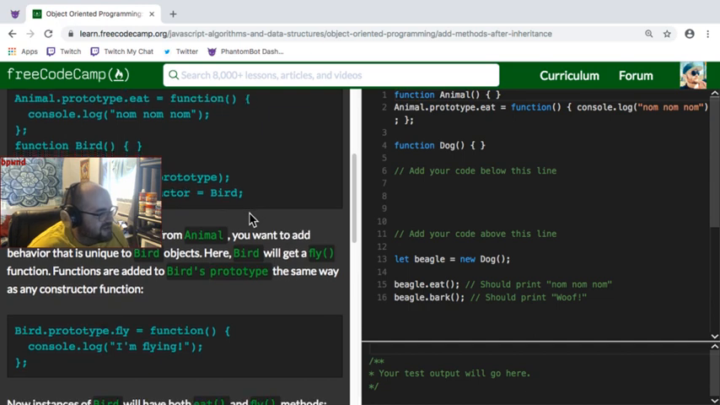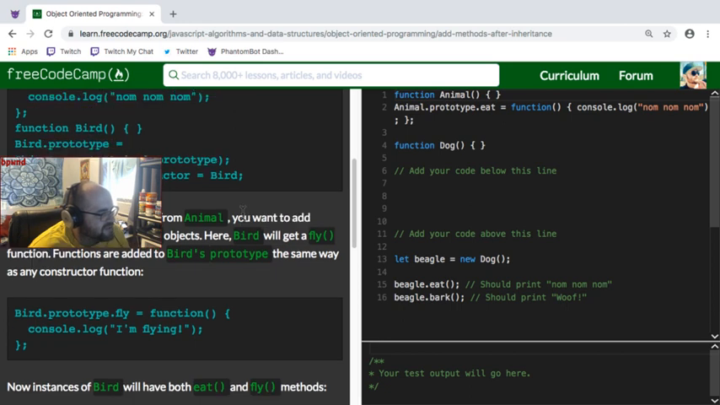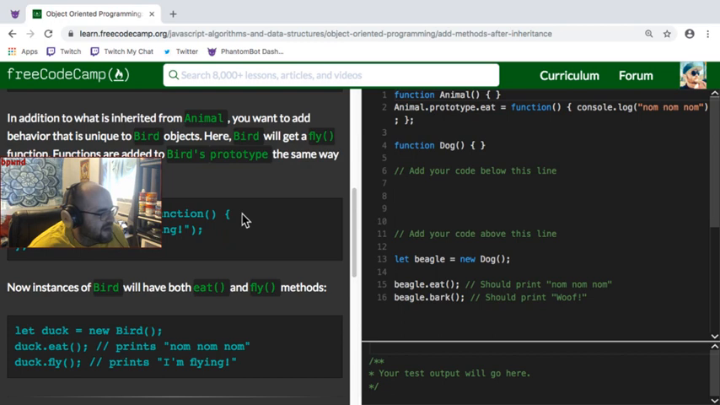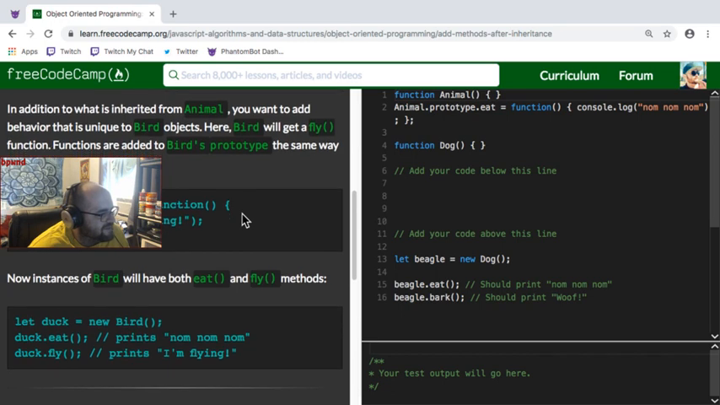In addition to what is inherited from animal, you want to add behavior that is unique to bird objects. Here, bird will get a fly function. Functions are added to the bird's prototype the same way as any constructor function. Now, instances of bird will have both eat and fly methods.